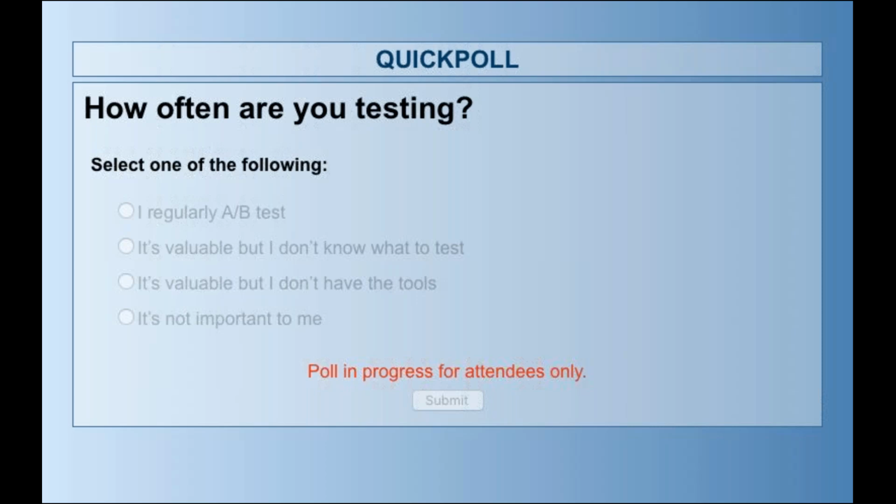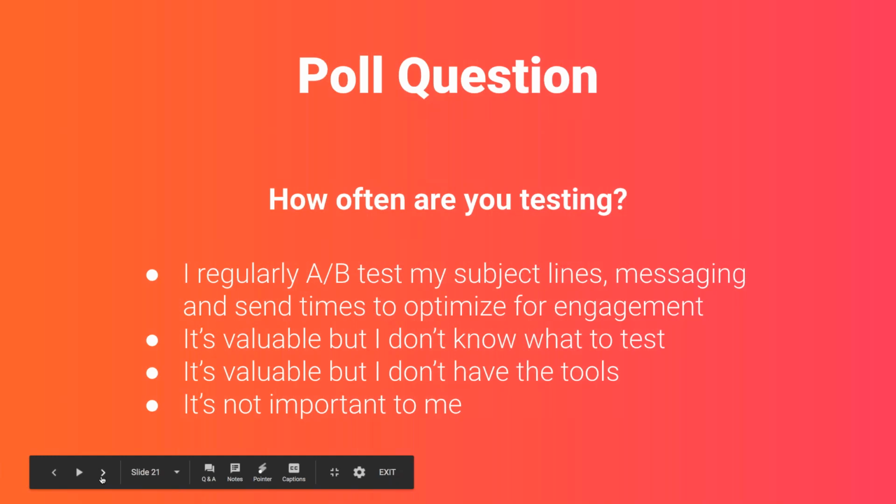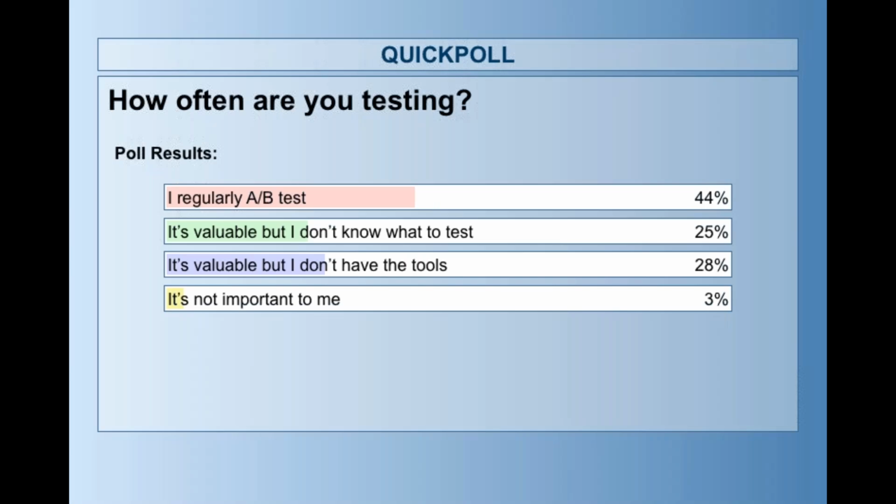Alrighty, and huge thank you to everyone that voted. I'm going to go ahead and close the poll for now and then share those results with you guys. Alrighty, and it looks like 44% are regularly A/B testing, followed with 28% it's valuable, but I don't have the tools. 25% it's valuable, but I don't know what to test, and then 3% it's not important to me. So pretty shocking results. I'll give it back to you, Amy.